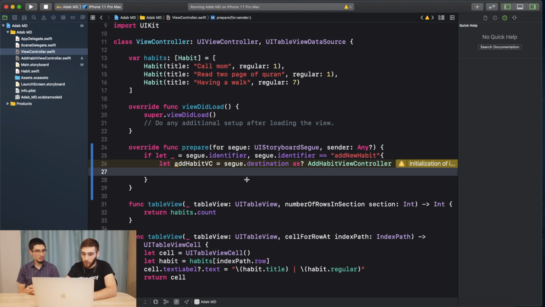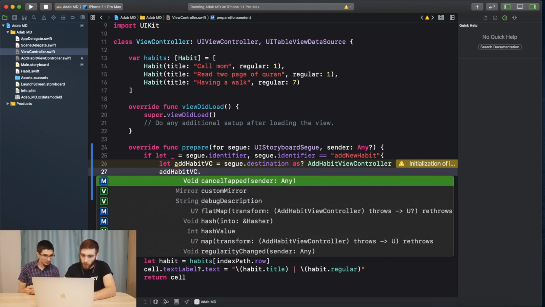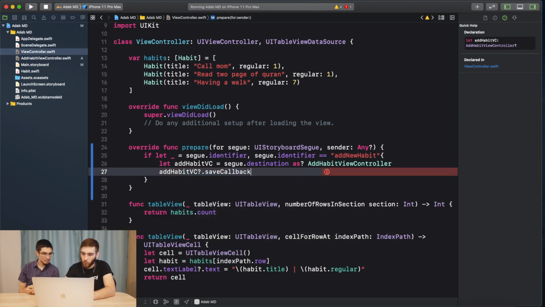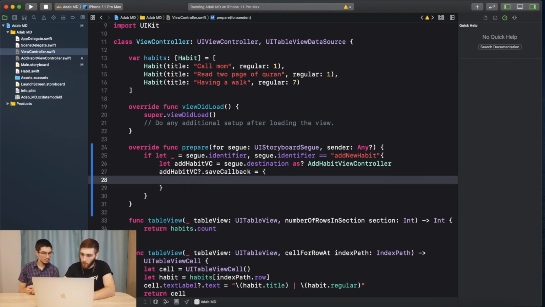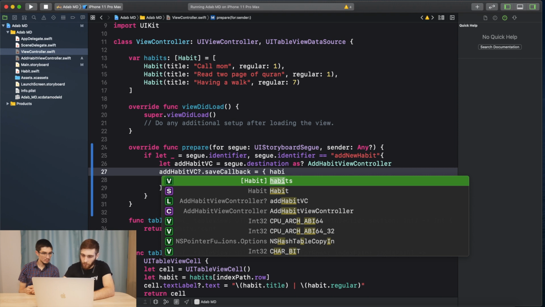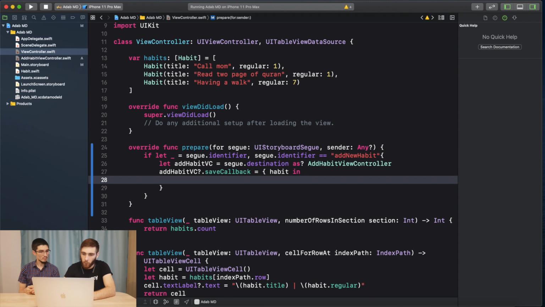Great. And now we will just get our save callback, which was set in AddHabitViewController, and tell it that okay, when our habit gets passed, just add it to our habits array.